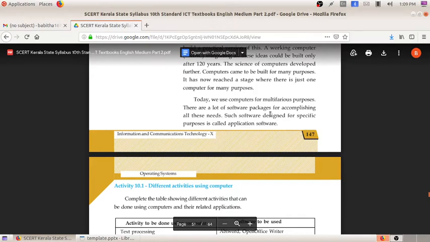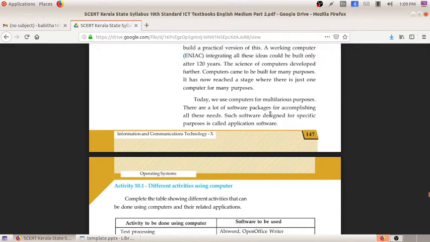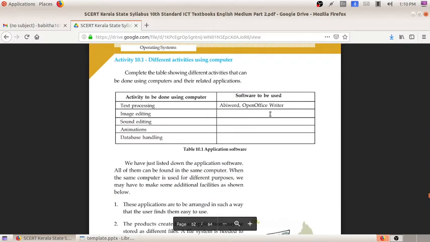So today we use computers for multifarious purposes, not only for mathematic activities. We can do a lot of day-to-day things on the computer by using different softwares. Here you can see the different activities I already told you about, which we can do by using the computer. You have studied these in the previous chapters, along with the software used for doing those activities.